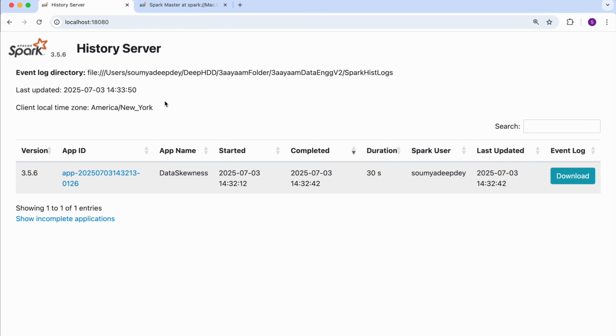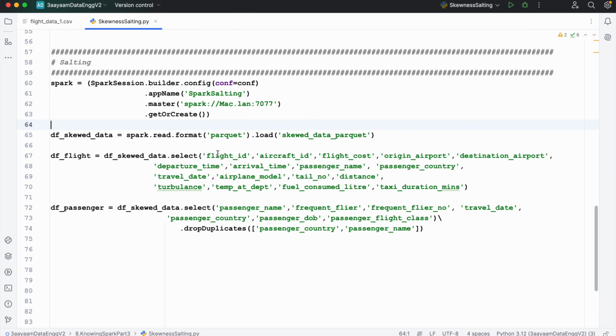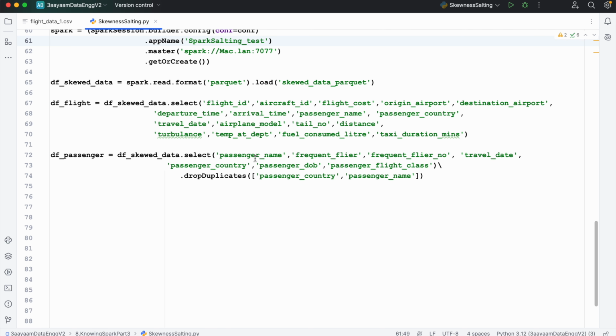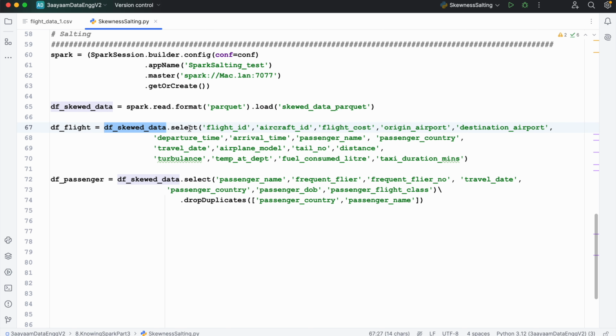So let's go ahead and do the coding for salting. This is boilerplate code. The name of the application is Spark Salting. Let me put underscore test because we'll be doing a lot of testing. I have not done the coding earlier; I'm doing it for the first time for this particular dataset at least. I have selected these columns, and this is the flight dataset and the passenger dataset. At the same time, I'm removing the duplicate rows, where the duplicate values are as per passenger country and passenger name. And you already know that this df_flight data frame is skewed based on the passenger country.